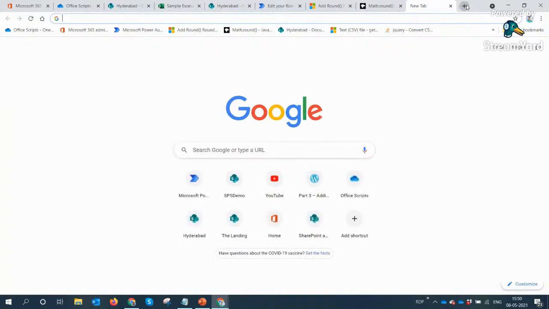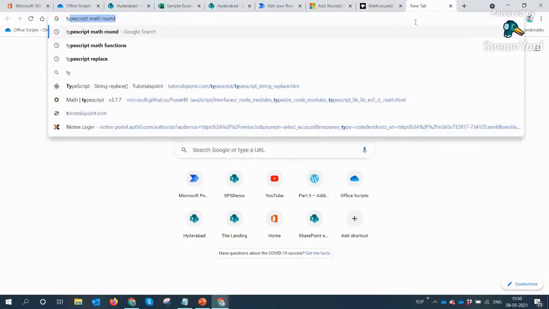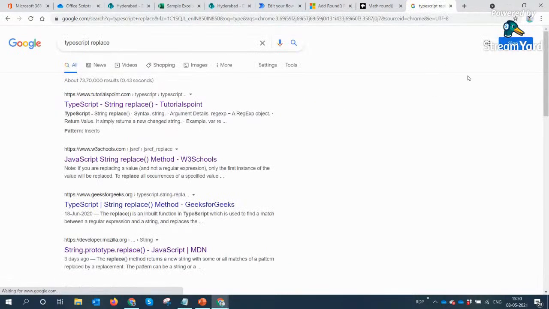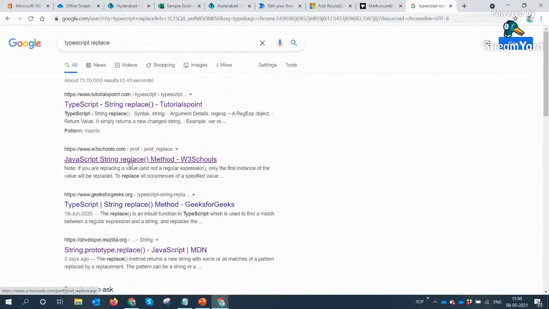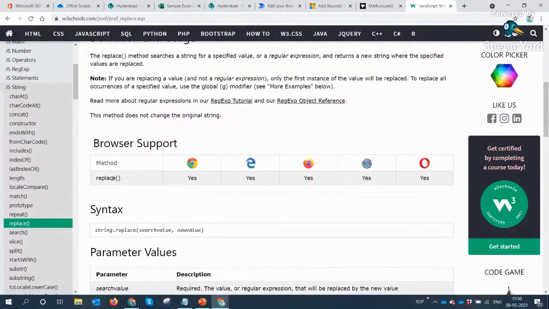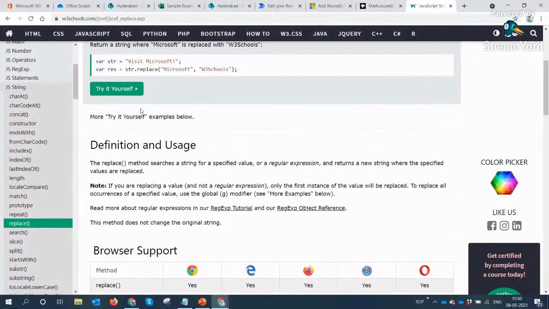So I went to the internet and searched for something like TypeScript, maybe replace. Yeah. So I typed in TypeScript replace, and then maybe I can open this link. And I found that I can use the replace. I can search a value. The search value can be a normal value, as well as I think we can pass in a regular expression. So you see, you can pass in a regular expression.